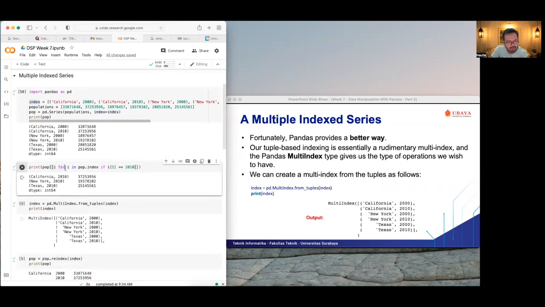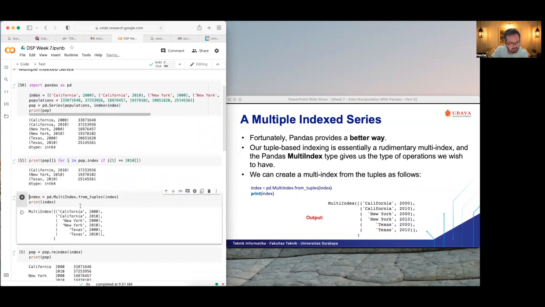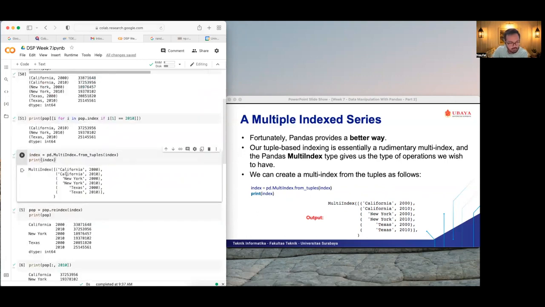For example, here, let's take this code and also this one. We convert the index array to a multi-index. It will give you some output like this. This one is the multi-index, and on each index we have two pieces of data, the states and also the years.